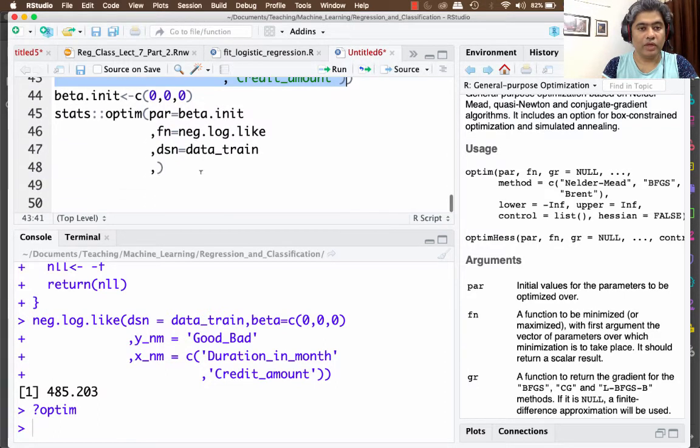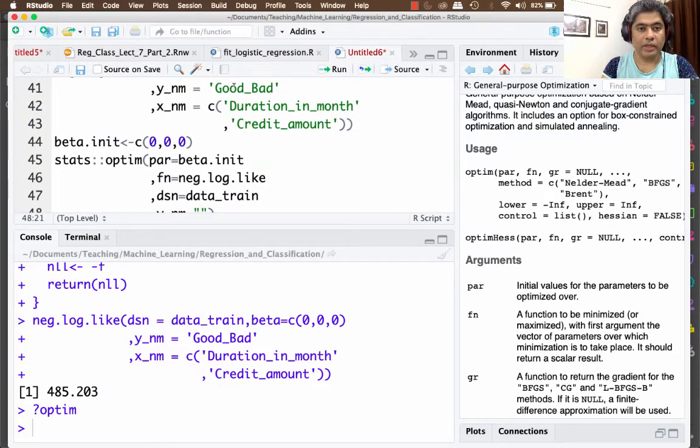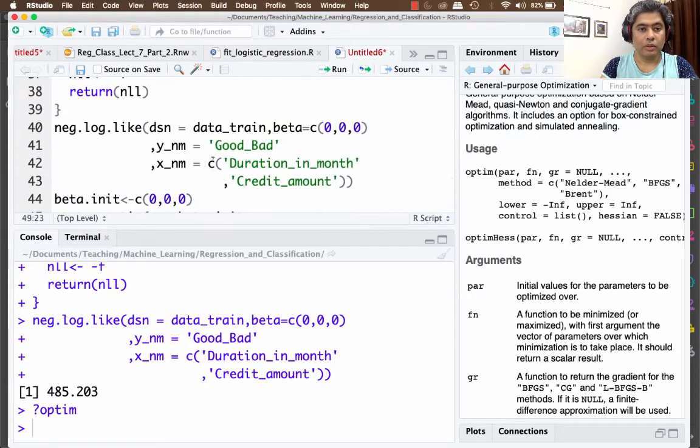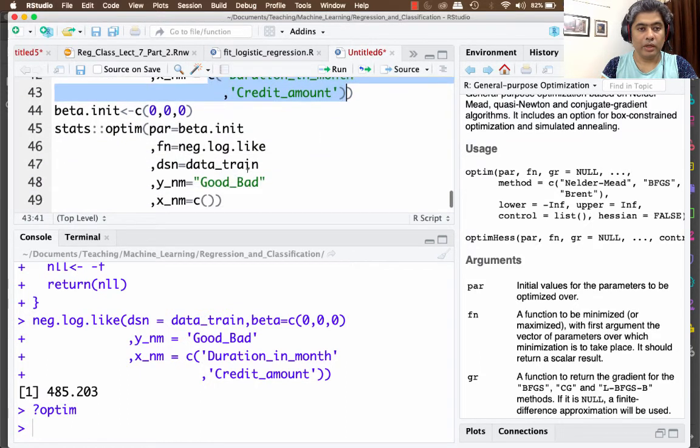The y name I have to provide: y_name equals good and bad, and x_name equals duration in month and credit.